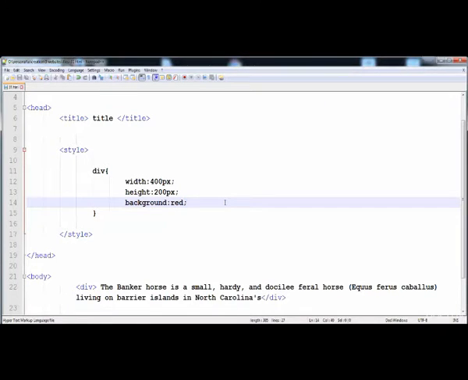Hi guys, in this lecture you will be learning the transition. So first of all, what is the transition? It is a CSS3 property. It is just an effect. In transition we can see the effect of changing CSS values. The CSS property values change smoothly in the transition.